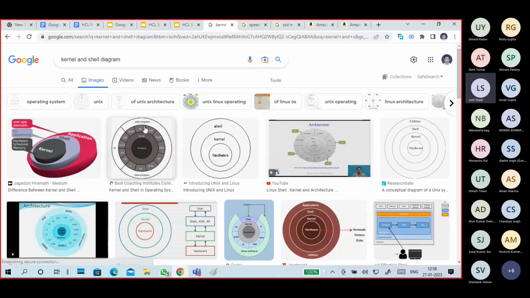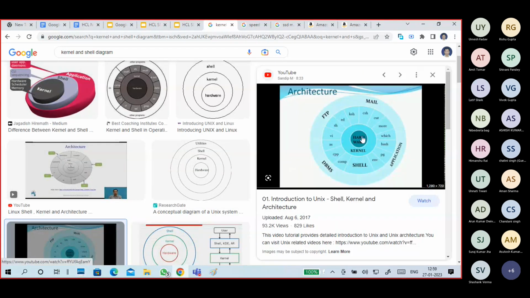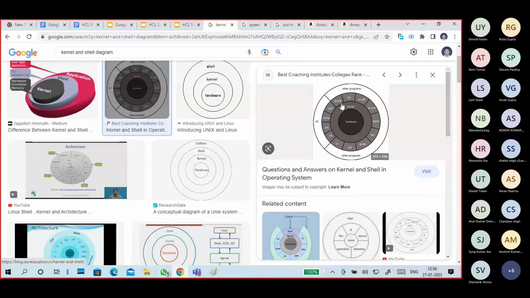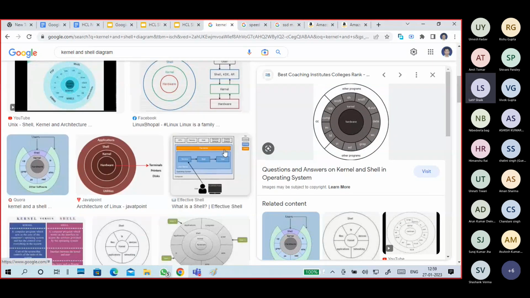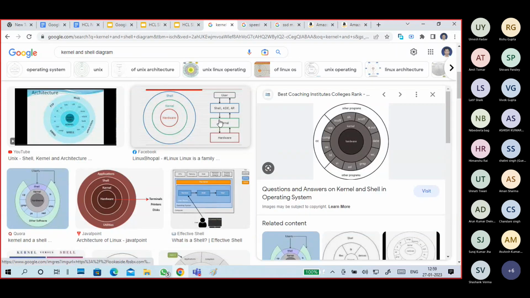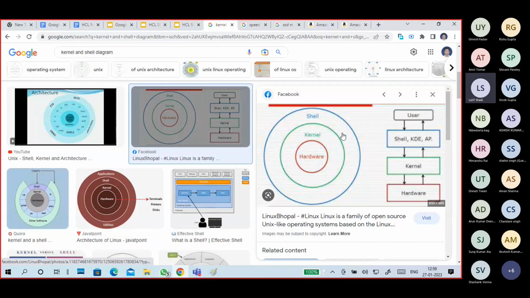Because we are not having much time, that's not a good diagram. This is also a good one.